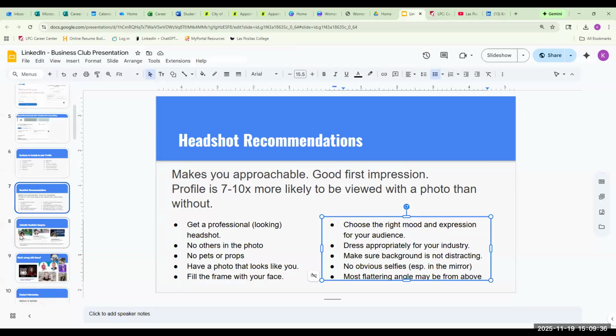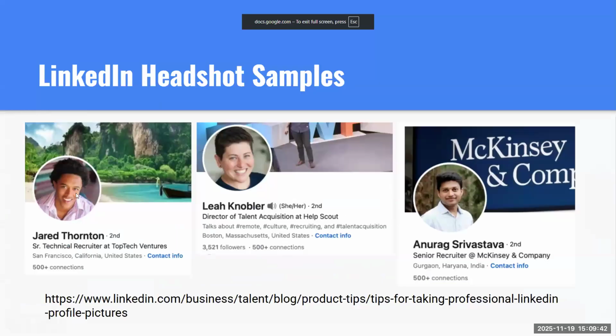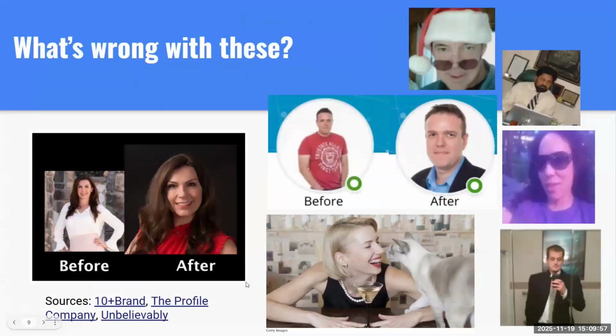So we're going to look at some samples. These are some samples of good headshots for LinkedIn profile. We can see that it shows the face, the shoulders, the person is smiling, the person is dressed like they might dress for work. And so these are some good LinkedIn photos. And these are some that need a little bit of work.